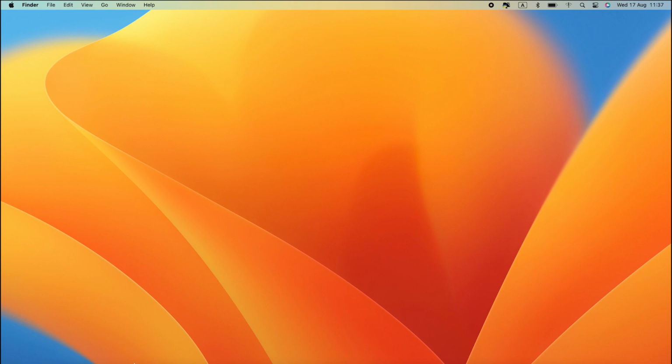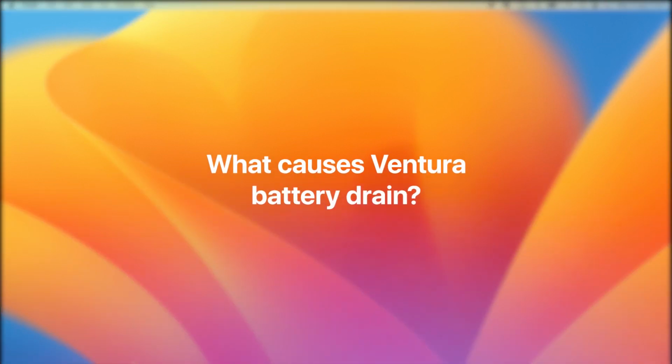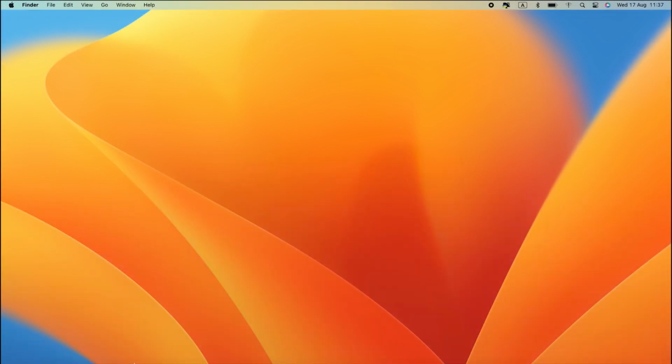Today, I want to show you some tips and tricks that will help you if your battery is draining too fast after upgrading to macOS Ventura. It's helpful to understand what might be causing your battery to drain so quickly. Every new version of macOS pushes Mac hardware even further. With new features and more performance, macOS will require more processing power and, in turn, more energy from your battery.